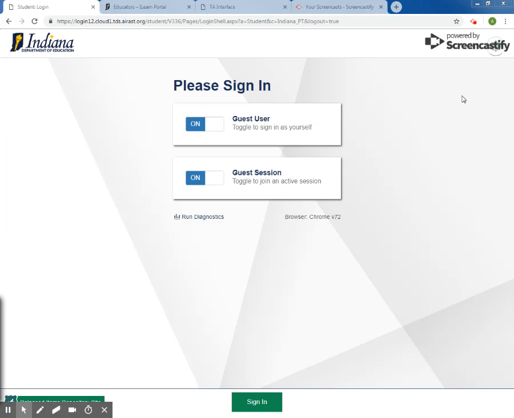They're then going to come to a screen that looks similar to this, except they're going to have a big blue box here. They need to click on the white box inside the blue box. It will then turn green. Once it turns green, they'll see guest user and guest session. That's what it needs to be for non-grade level tests. And they're going to click sign in.